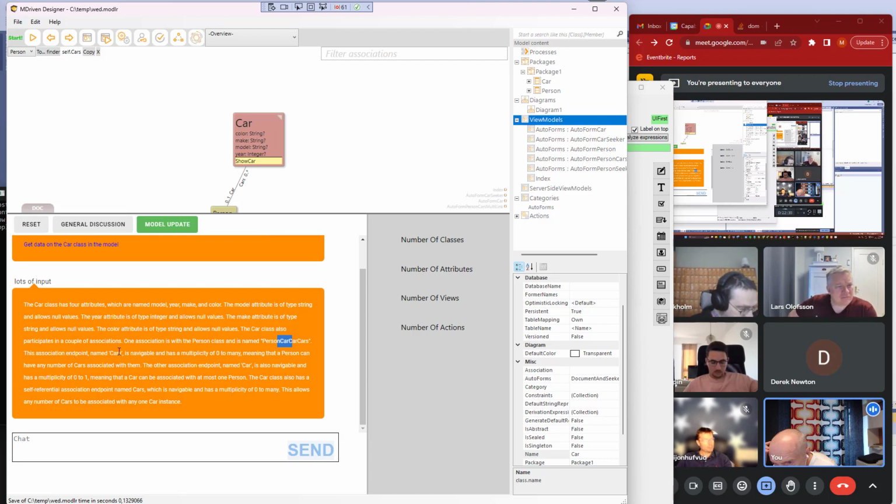This association endpoint. The association is actually named person cars because if we don't have an explicit name set on the association, we use the target classes and the names of the association ends. So that's actually correct. It's navigable and has multiplicity 1 to many, meaning that blah blah blah. So that's a pretty good explanation.